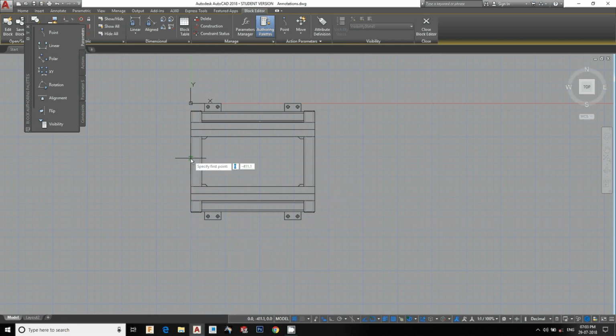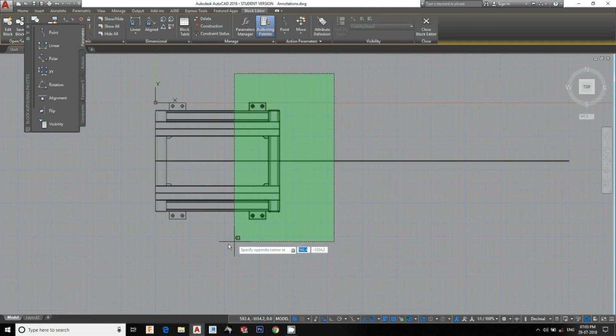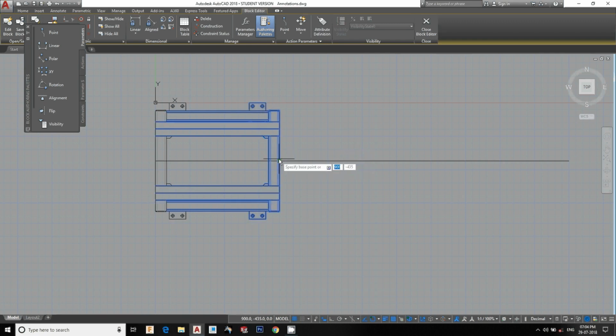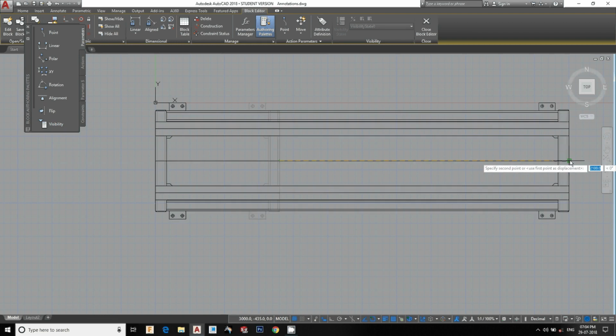I need some reference for this, so I'm going to make a line with a length of 3000. This is the reference for myself. I'm going to select the part which I want to stretch and stretch it, so that this particular edge lines up with the reference. Now I'm going to erase the reference line.